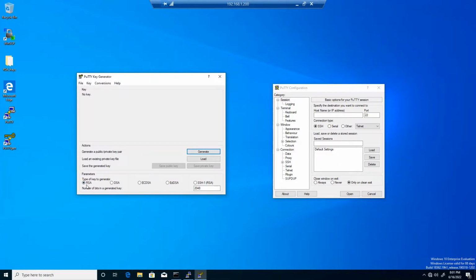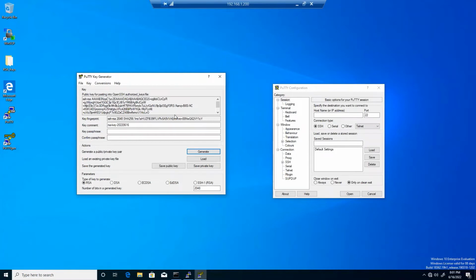Type of the key to generate, it's default RSA and the number of bits is 2048. Now we have to generate the keys. So I have to click on the generate button. I have to move the mouse to create random keys input. Now it created the keys. Here we can see the key fingerprint. You can see here, and key comment is also there.